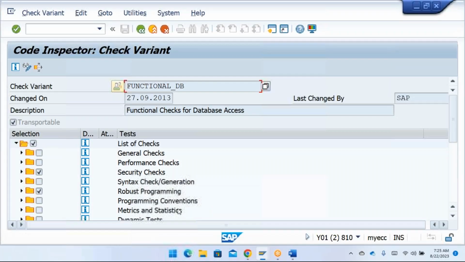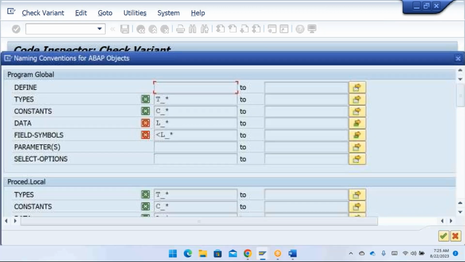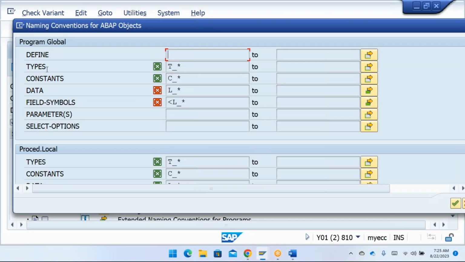Let me see this. Here you will be seeing these programming conventions. Here you will have your naming conventions. Now here they can maintain that. See here, global as well as your local. So types.